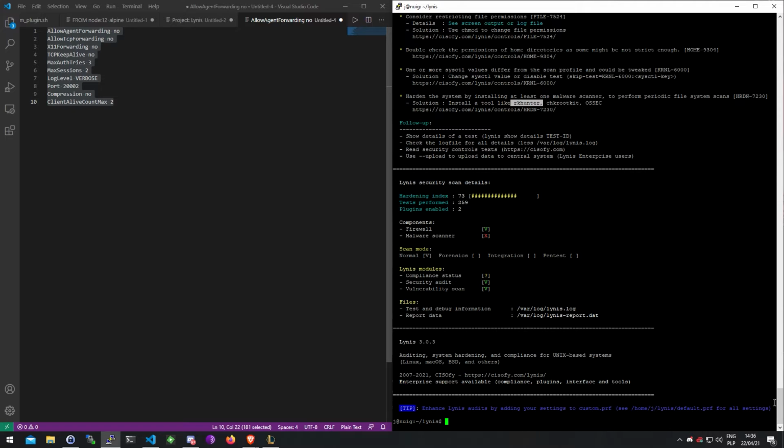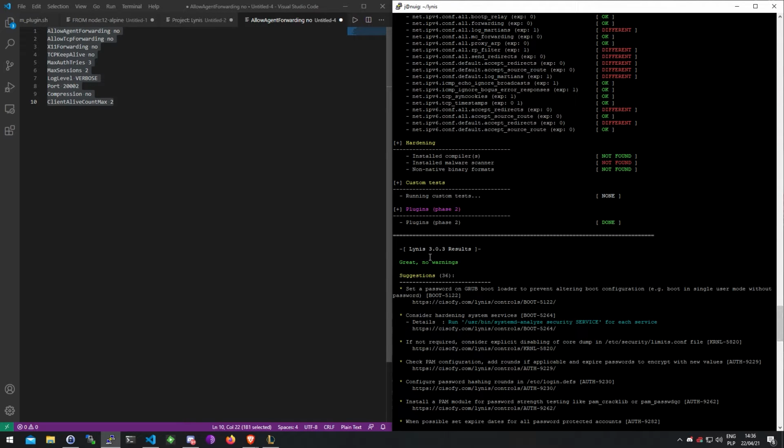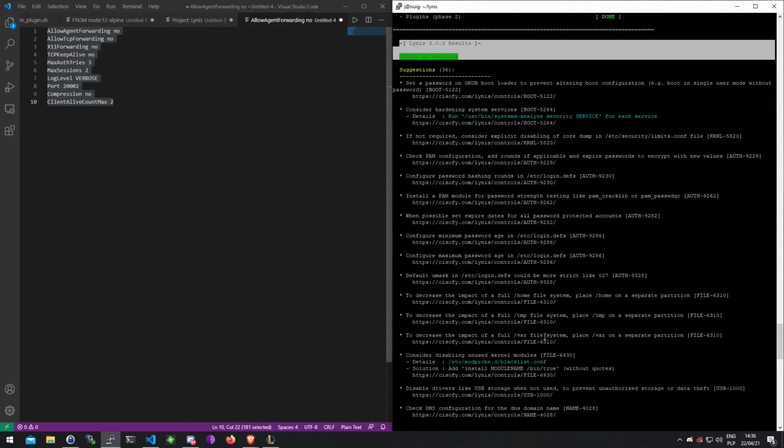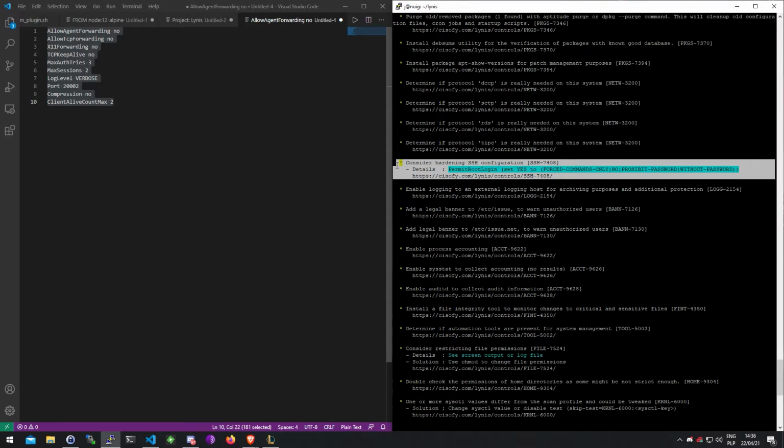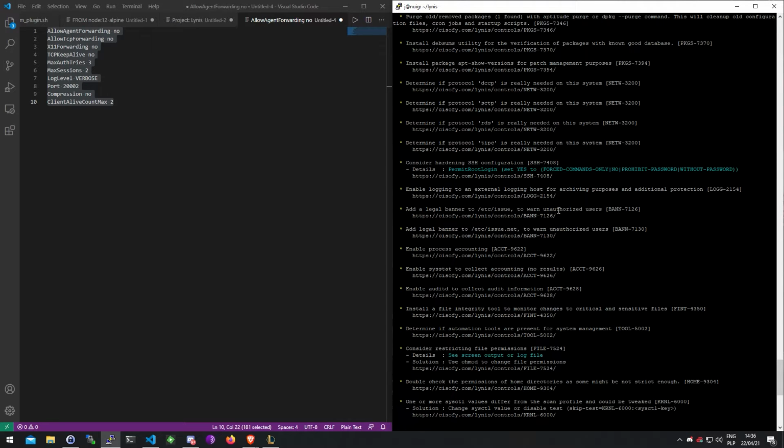So we can see that our warnings were all resolved, so we have no immediate threats or high-level threats, though there is still a lot of suggestions left, but no SSH that I see. Oh, there's permit root access. Yes, there's only one left. I didn't change it because it would impact my ability to work on the server.